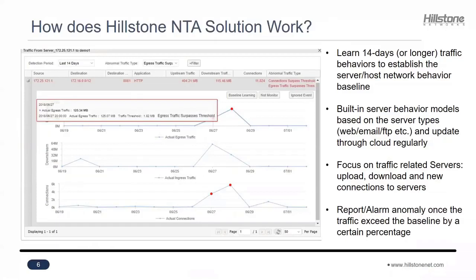And after we monitor this traffic for a certain period of time during the learning cycle, which is usually 2 weeks, we enter what we call the detection mode or monitor mode. During this mode, the baseline that is established during the learning cycle is used to check against the traffic between in and out of these entities.